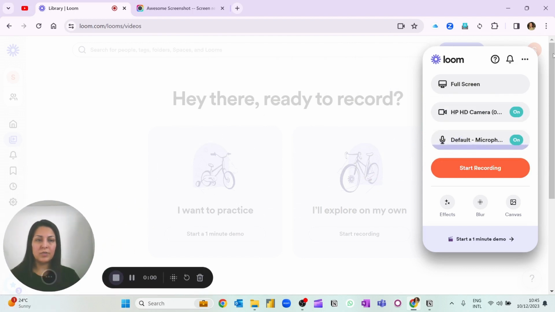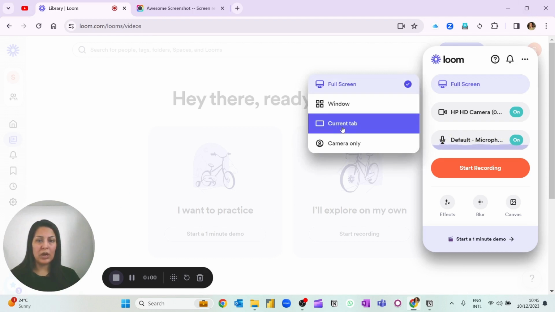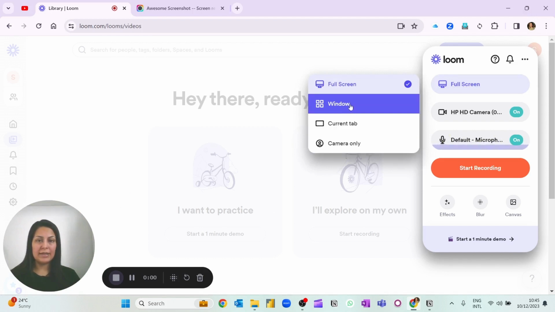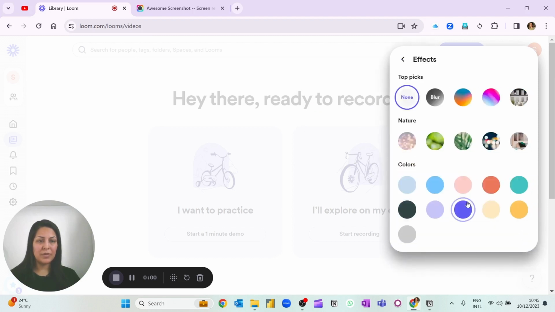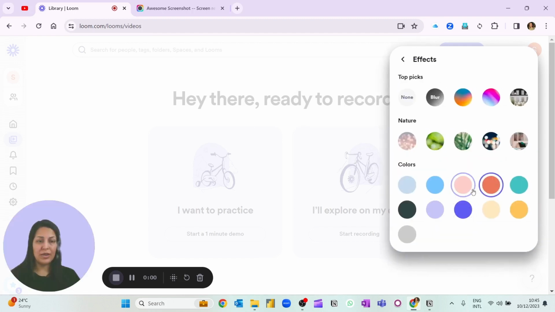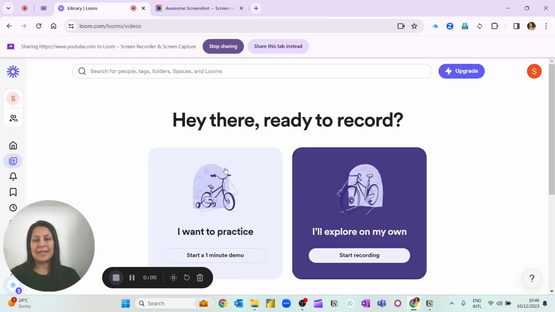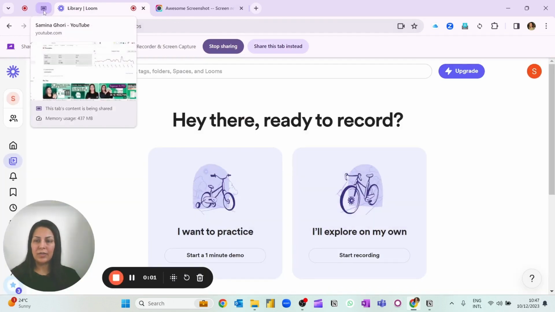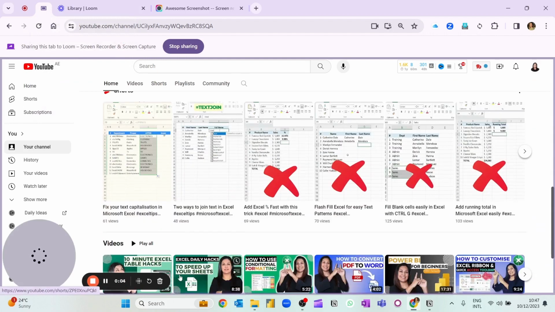And to do this, what we need to do is we can choose the full screen, a window, or current tab, camera only. Let's click on the window right here, and we can also go into any of the special effects if we want to have a different effect, and we can also have a blurring effect over here as well. Once you start recording, you can see a countdown and you can explore any of the different tabs or places that you want to scroll along.